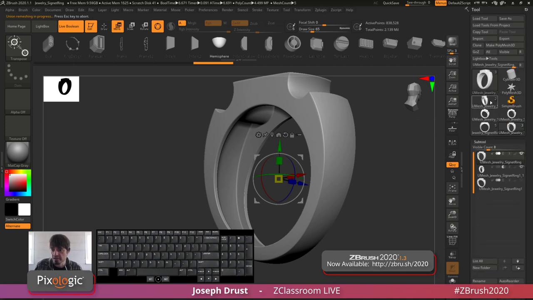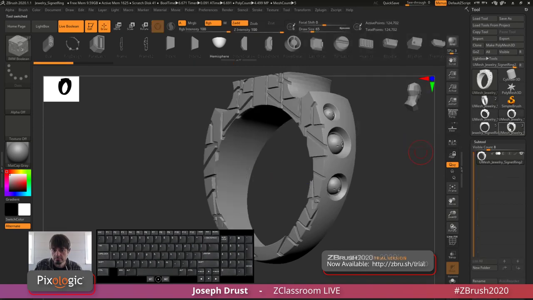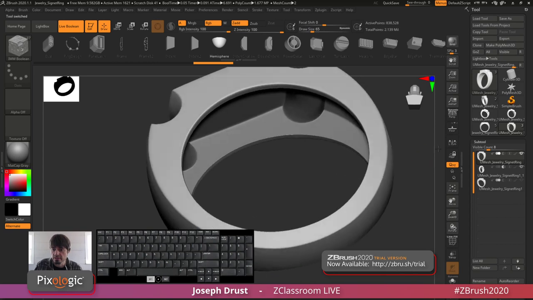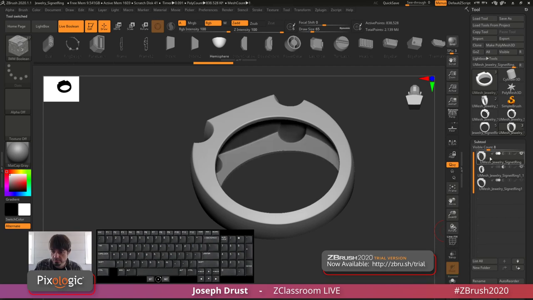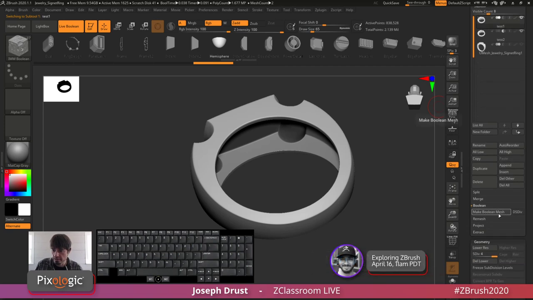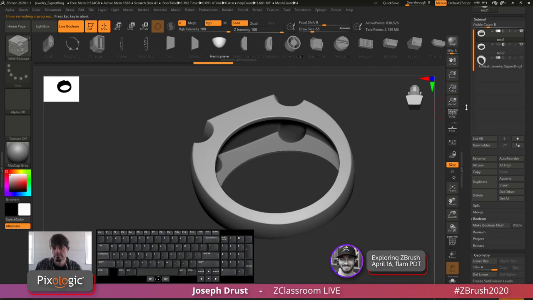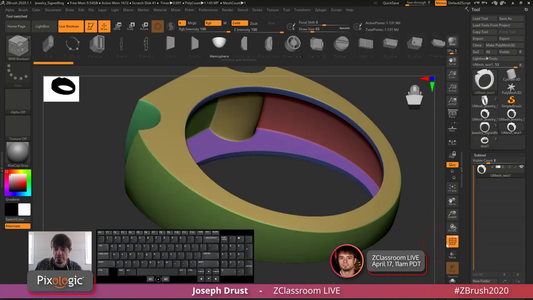After that's processed, I'll have a new result up here. Let me find it. I should have a new result. I think I did something. Let me rename this. Let's try that again. And now I have this, and this is the geometry version of that.